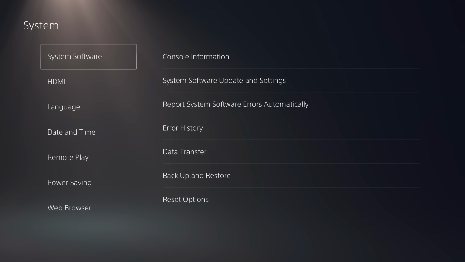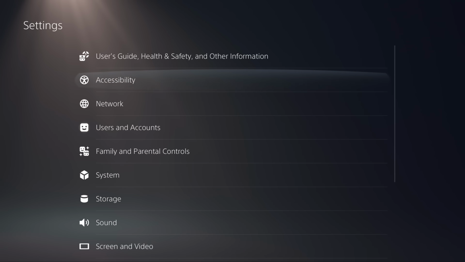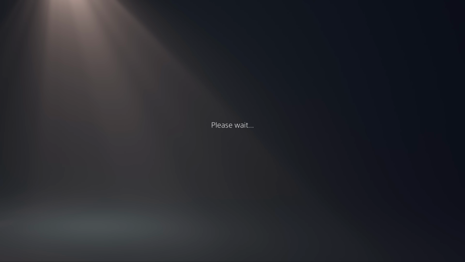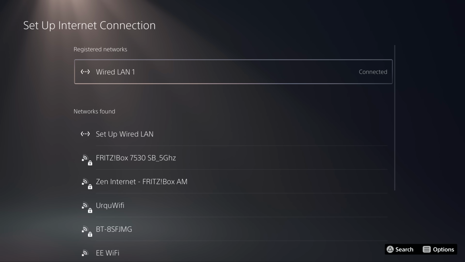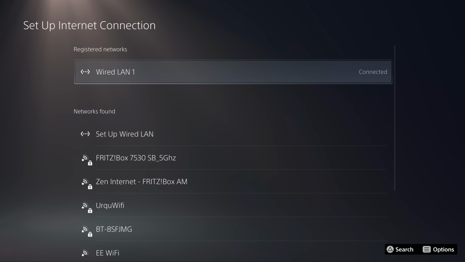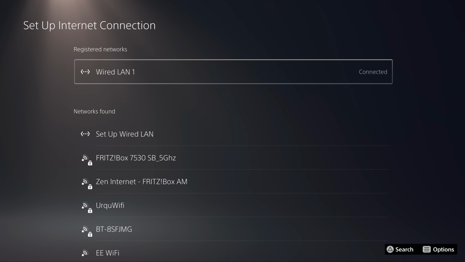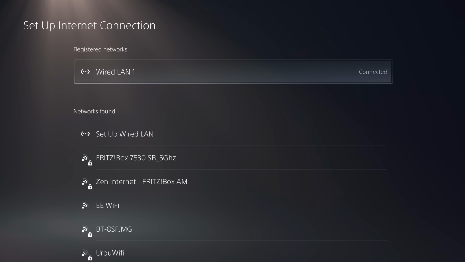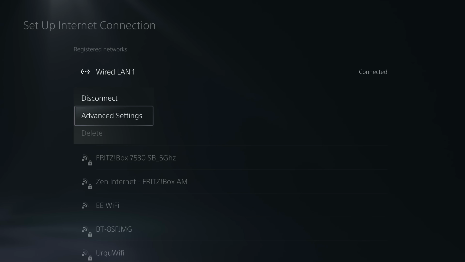Okay, so now we're going to back out and head into our network settings. So we're going to scroll up to network. We're going to go to settings, set up an internet connection, use what method you normally use, whether you're using Wi-Fi or a LAN cable. I'm using a LAN cable here. We're going to press the options button. Options does not actually bring up the advanced settings like it does in higher firmwares. So instead, you actually have to just press X on it, and then you can go to advanced settings.